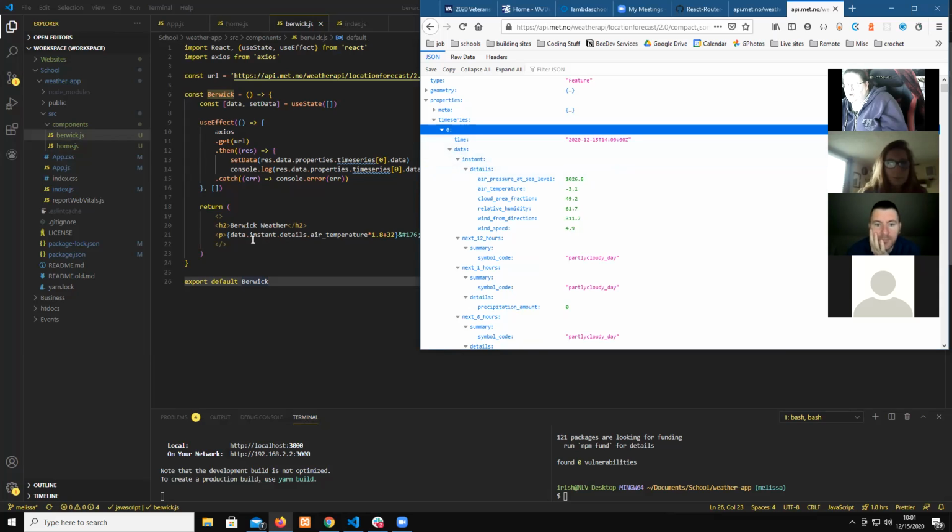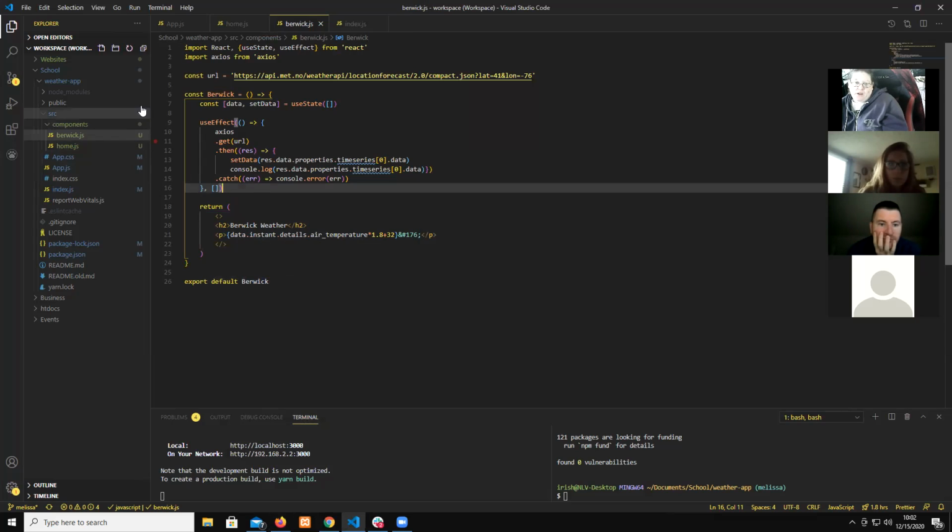Now, I could have gone down to instant and detailed, but I wanted to have everything in data open to me. So you see how that kept erroring out on us? Here's a good thing to do.